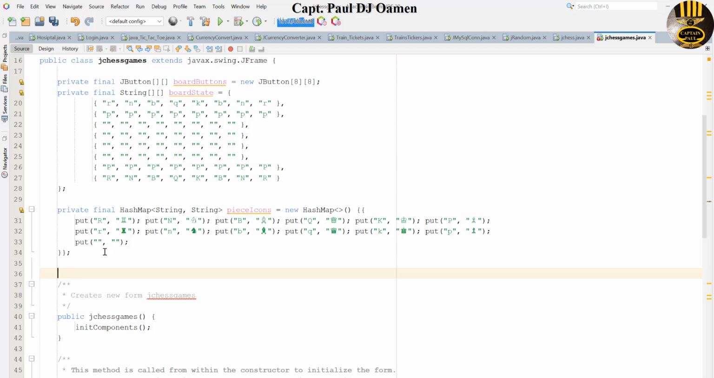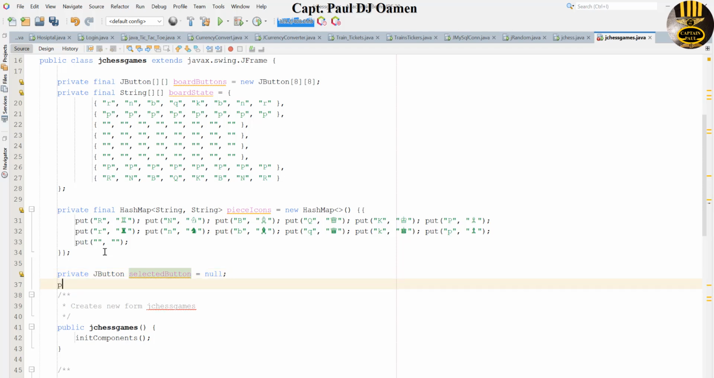That should be in lowercase. Private JButton. Let's say selectedButton. That is going to be equals null, nothing. And the next one is going to be private integer selectedRow. This time around, let's go for rows. Don't undo that. Undo what I just done. Copy, paste. Row, comma, selected. Another one for column. There we go.